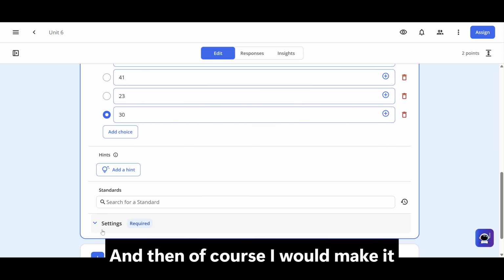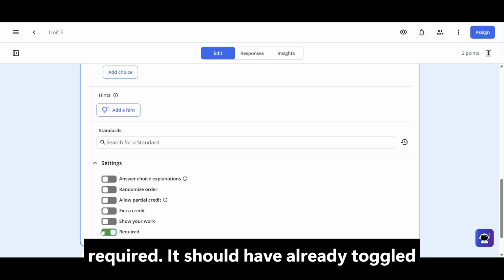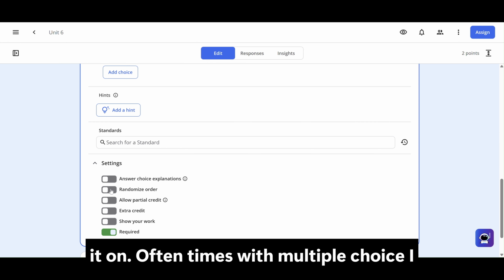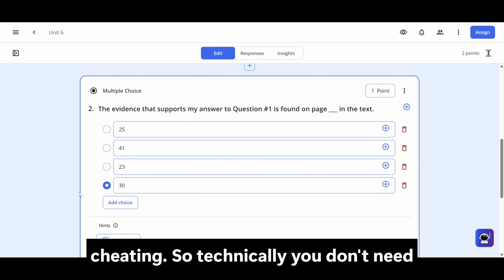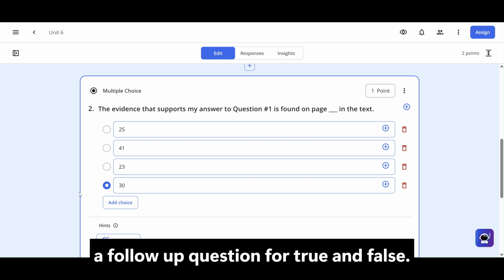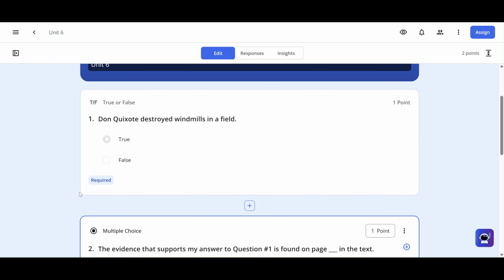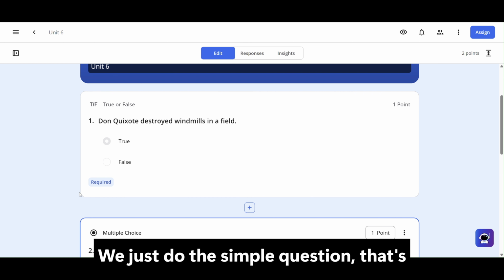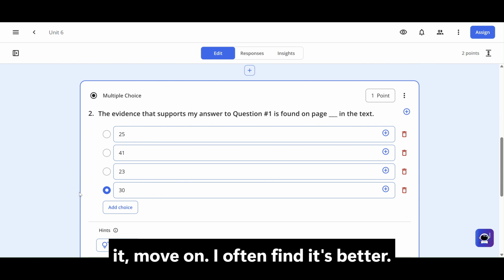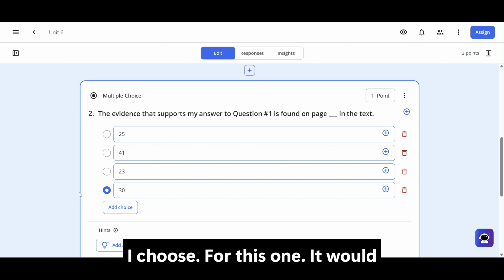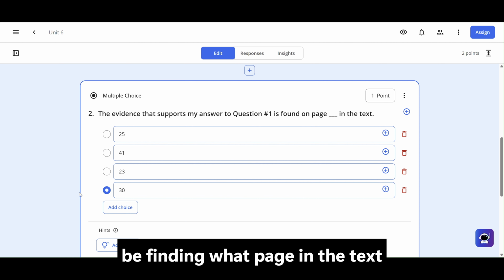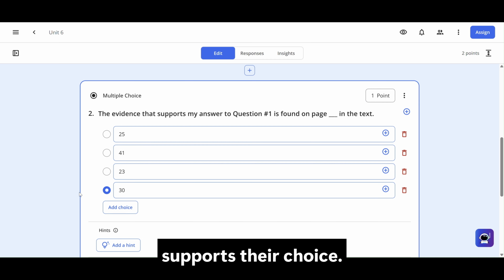And then of course I would make it required. It should have already toggled it on. Oftentimes with multiple choice I will randomize the order to discourage cheating. So technically you don't need a follow-up question for true and false. You just do the simple question, that's it, move on. I often find it's better to have them prove their answer somehow. I choose for this one, it would be finding what page in the text supports their choice.